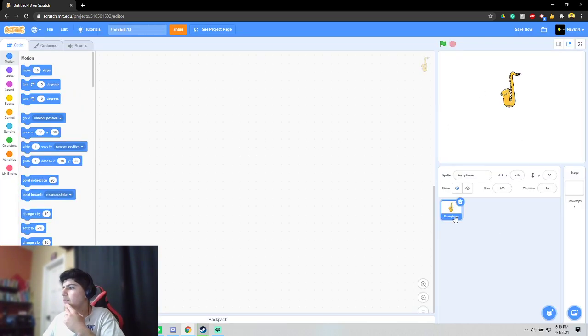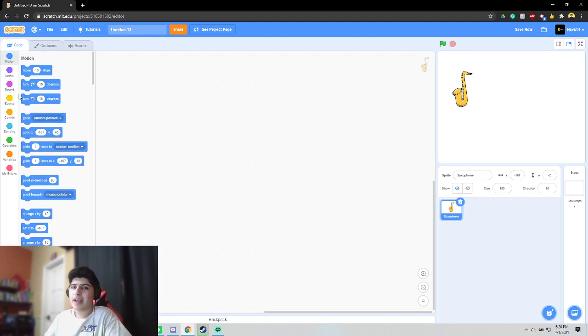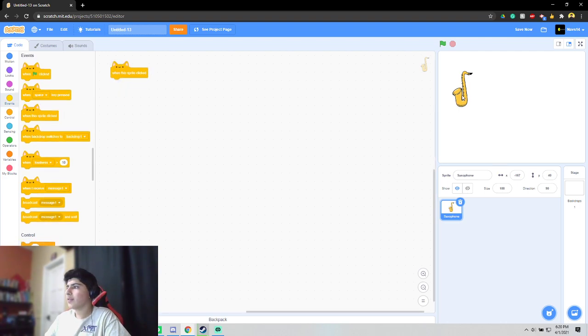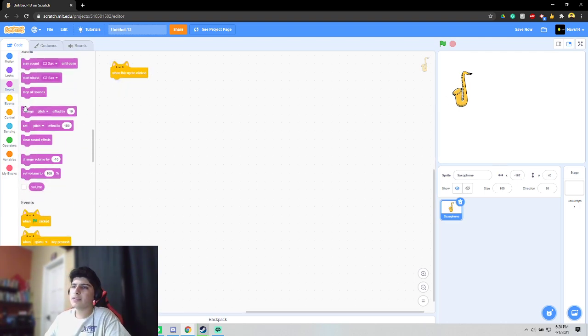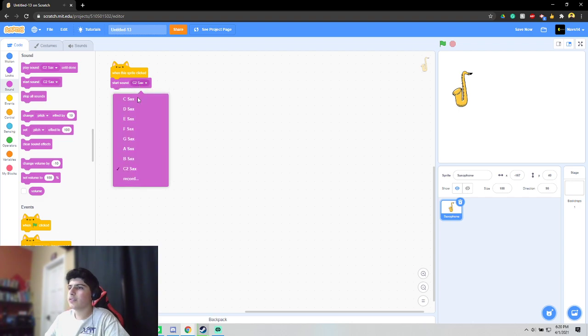Now the saxophone, once it loads, it should bring up a bunch of different blocks for you. Let's move it to the side right here. And it should also give you an option for sounds to play. Now, I want to make it so each instrument I click will play a sound. So let's go to events. When this sprite clicked, we're going to play sound. So we have to go to sounds, start sound, sax, and let's choose C sax. Oops, that was the wrong one. C sax. And every time I click it, it should play that sound.